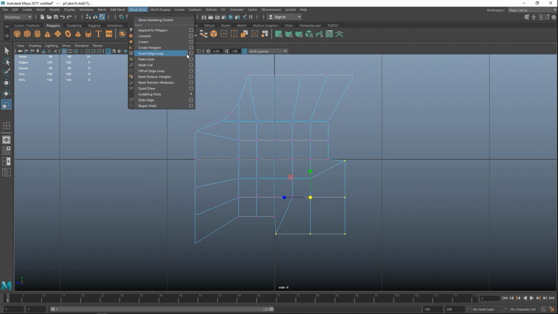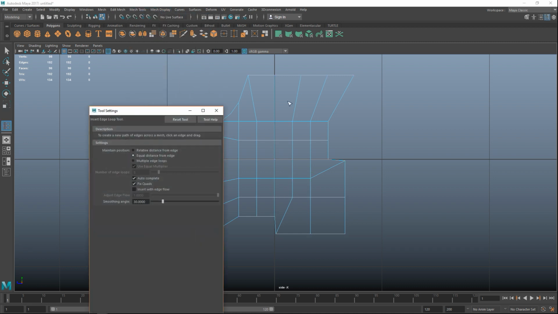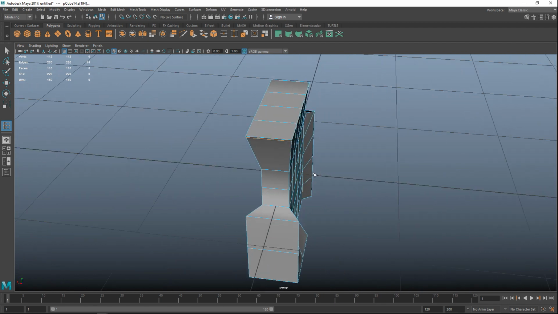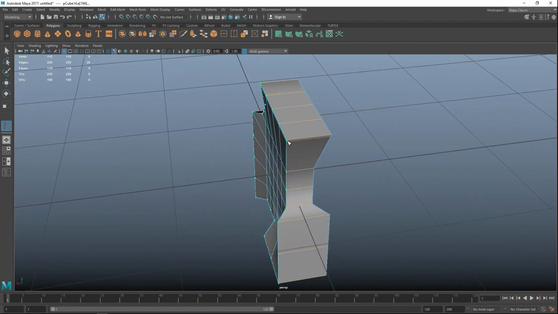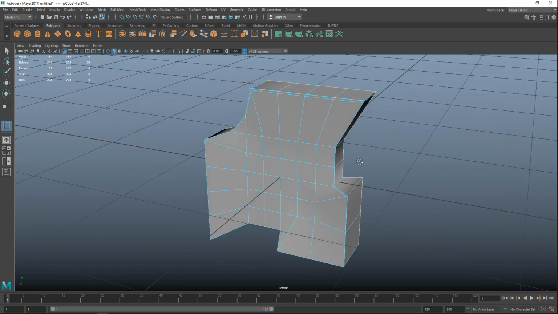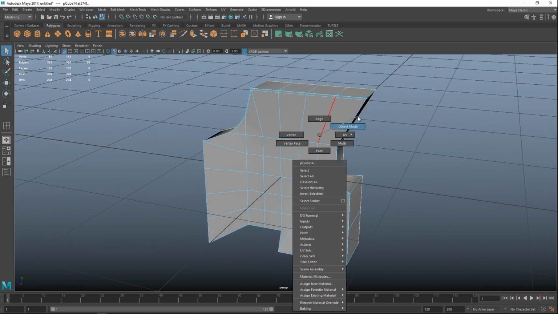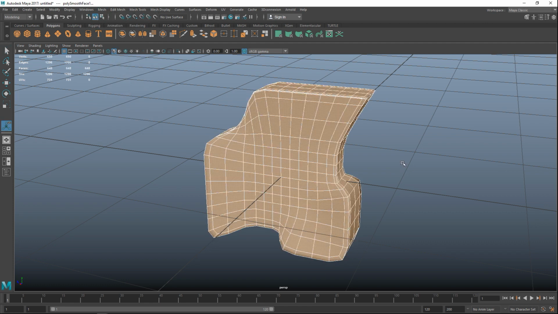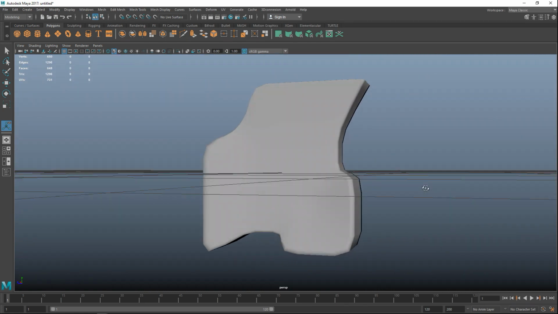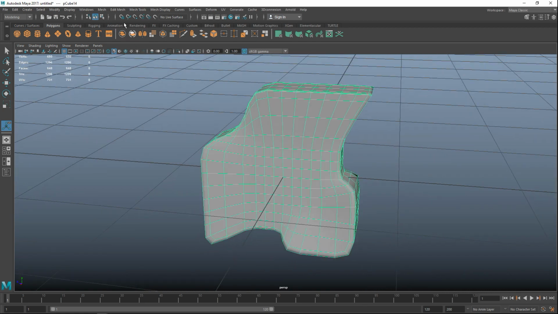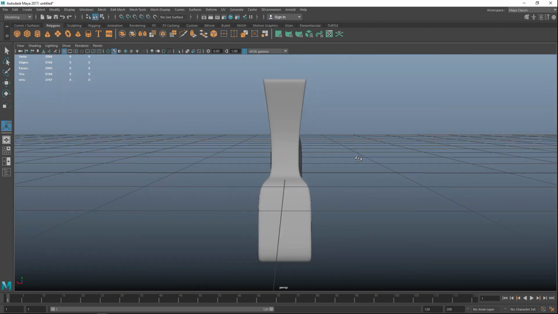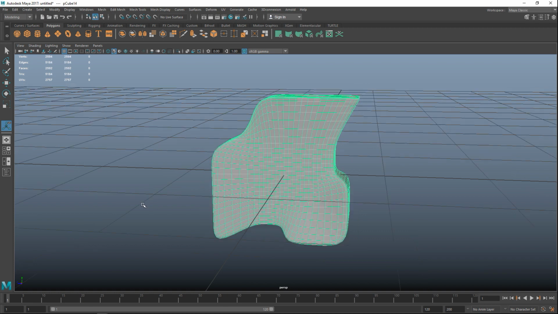So let's see, we're going to do insert edge loop, option box, single, and we'll add an edge loop there to hold that shape. And then we'll do one here and one here. Hit Q on our keyboard, right click object mode, and go to mesh and smooth. And let's see, let's do one more. I know it's quite high poly, but it is what it is.